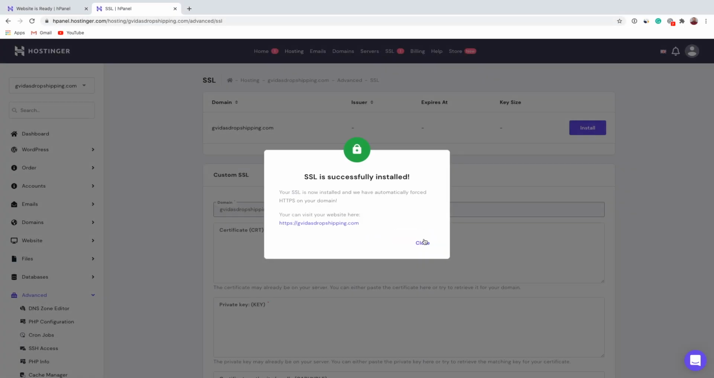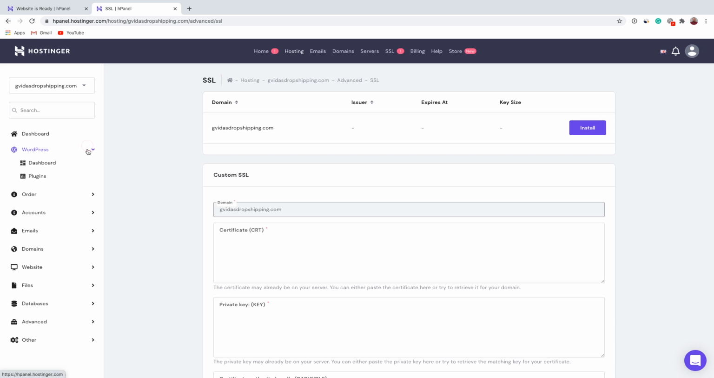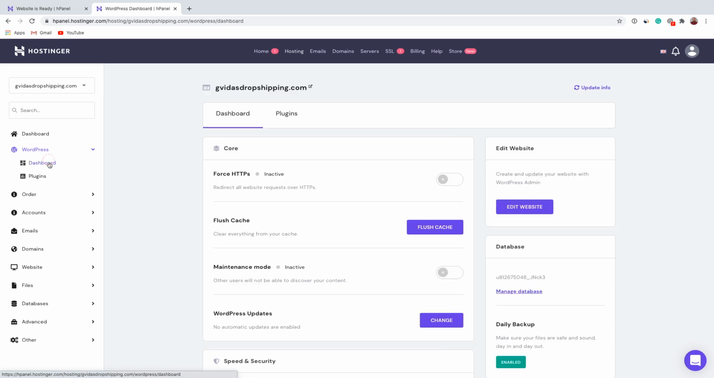Alright, fantastic, SSL was installed successfully, but before we go and visit our website, let's make sure that we are forcing HTTPS. So let's go right here in the WordPress section and let's click on dashboard. Right here, make sure that you have activated force HTTPS. Go right here and activate it. Alright, great. So from here, let's go and visit our website.